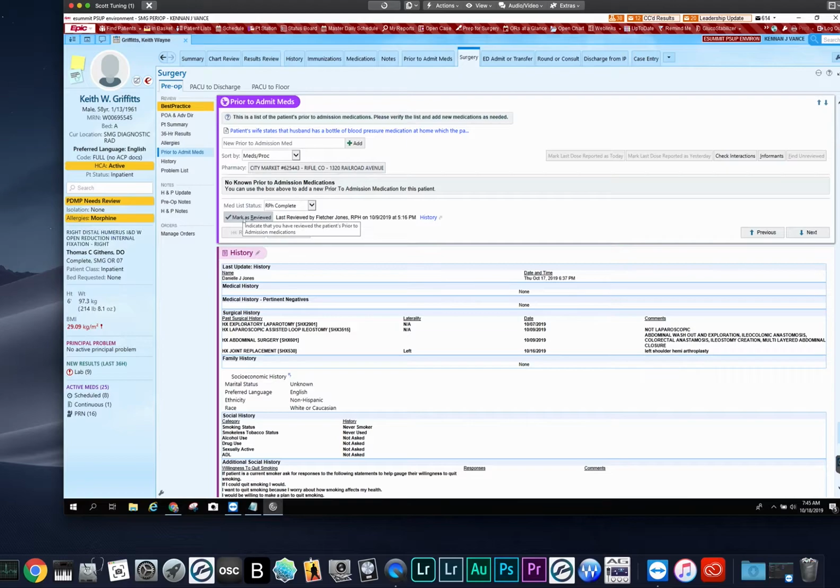Once you're through that piece, same as your allergies, you can interact with that simply by saying that you've reviewed it and move on.